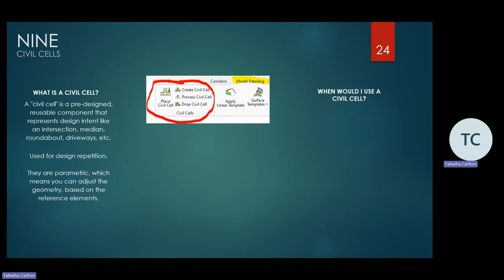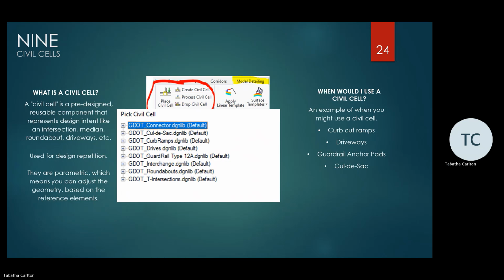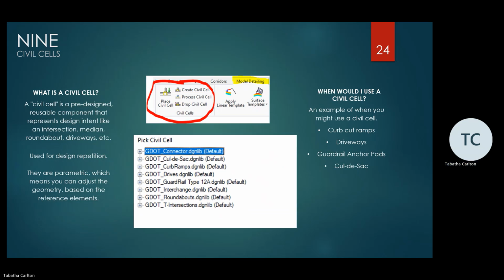So when you click on civil cell, you can go in there and explore around with these things. GDOT's built all these civil cells. If you expand these, there's quite a few under each list here. And I'm pretty sure they have videos on these.